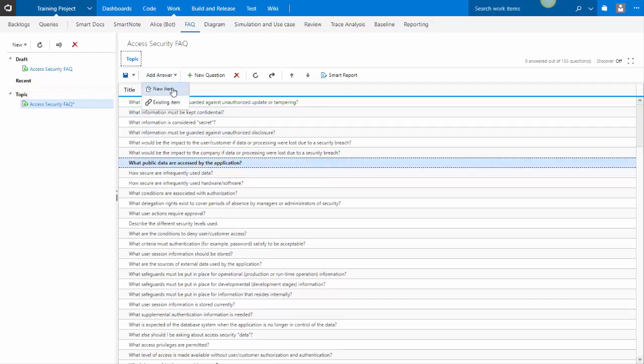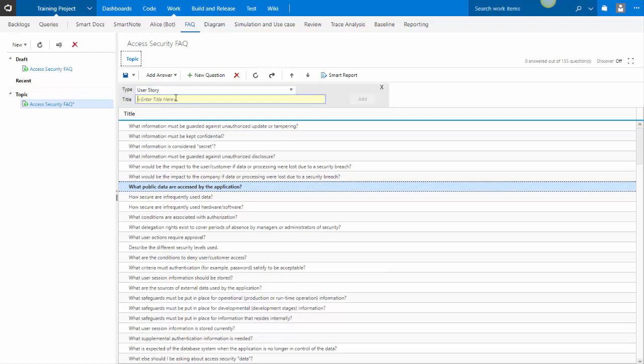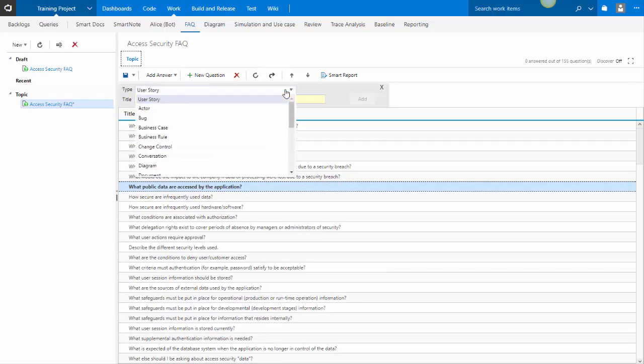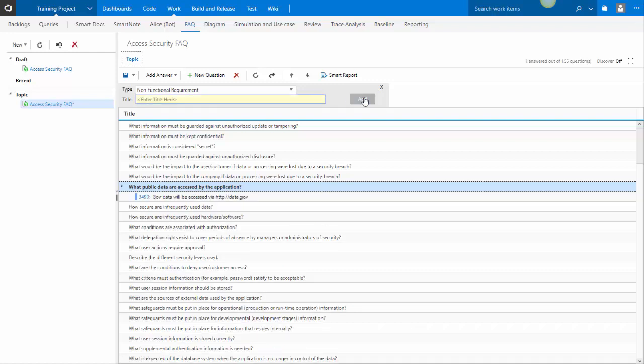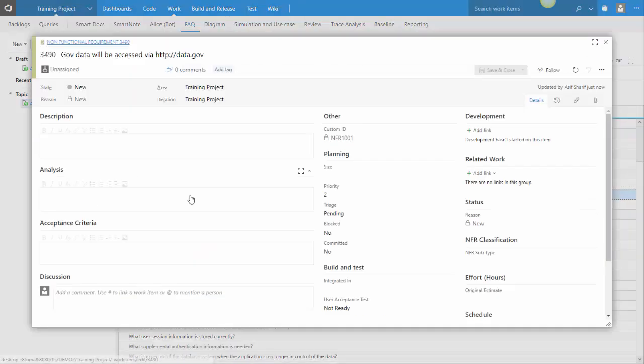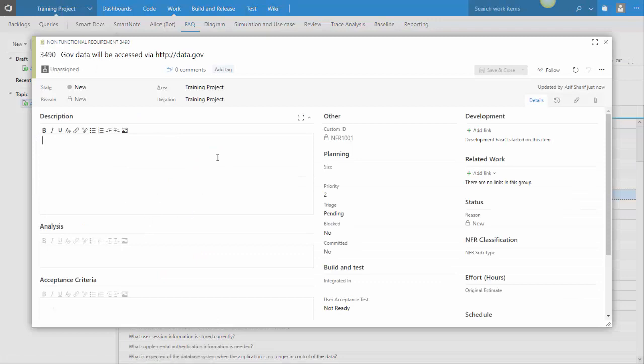So let's answer this. I'll choose non-functional requirement, and say that government data will be accessed via data.gov. And in writing that answer, it's created a work item for me. I can always open up the work item and flesh out the details.